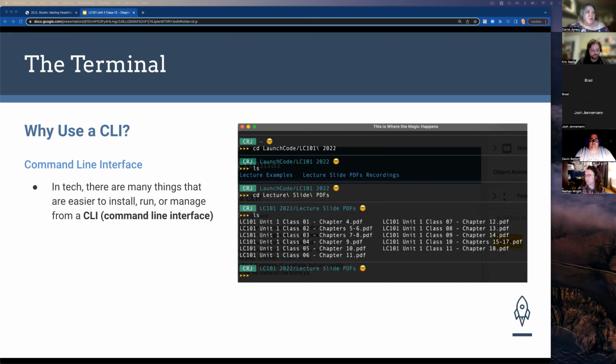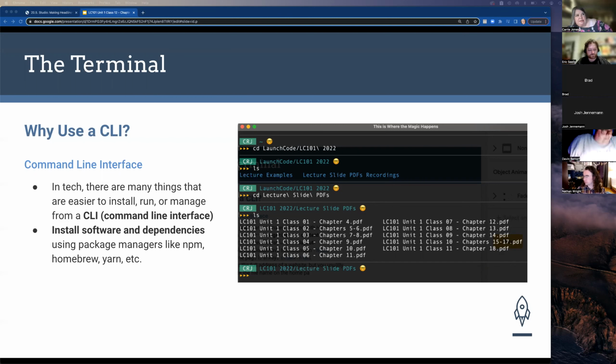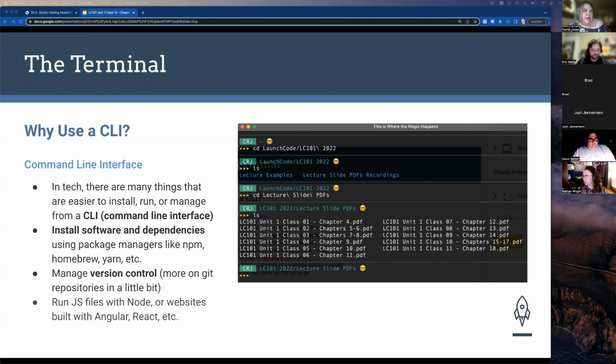In tech, there are so many things that are easier to install, run, or manage from the CLI. You can install software and dependencies using package managers like NPM, Homebrew, Yarn, etc. You can manage your version control. We're going to talk about that tonight, about Git. And run JavaScript files with Node. You can run entire web applications with frameworks like Angular and React and Svelte, and Vue, just to name a few of the most popular ones, and many, many other things.